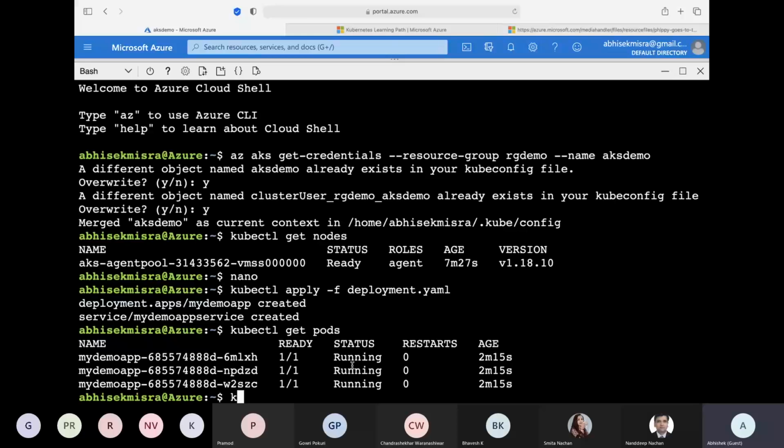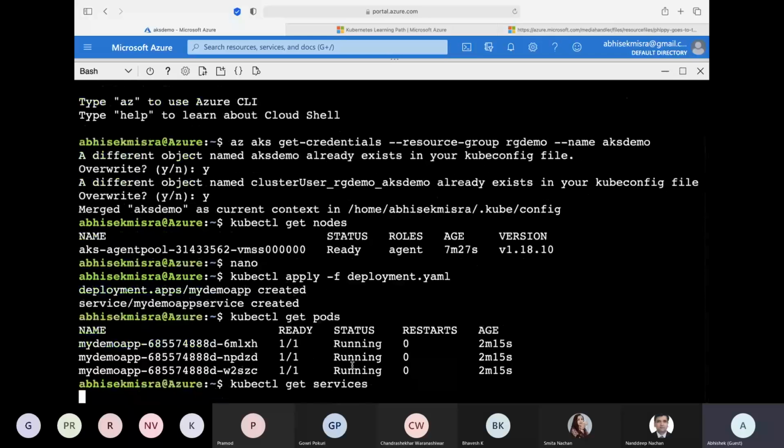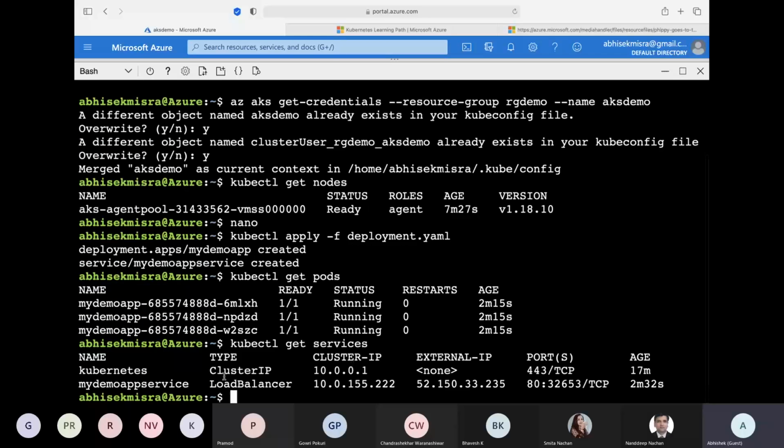Now let me show you. I have also installed a load balancer, right? How can I see that? I can do a kubectl get services, and I can see my load balancer here. And this is the default Kubernetes cluster IP that gets created. Even if you don't deploy anything, this will definitely get created. And this is the load balancer we have deployed, my demo app service.